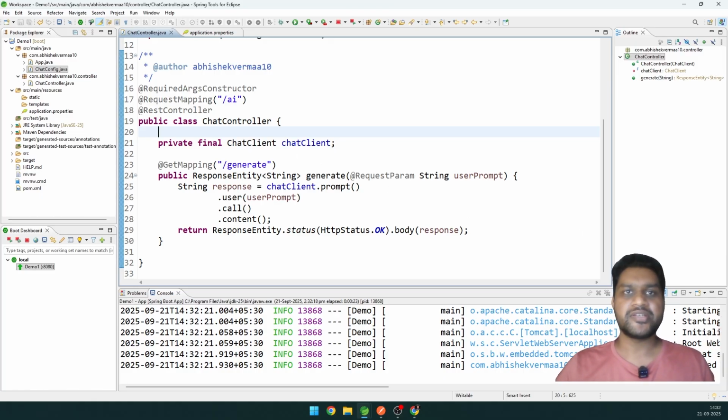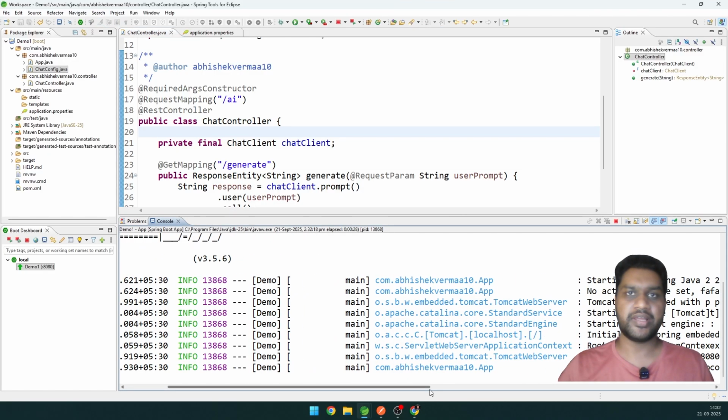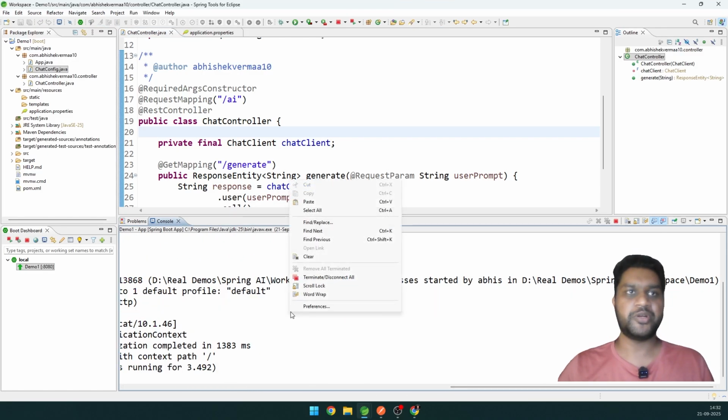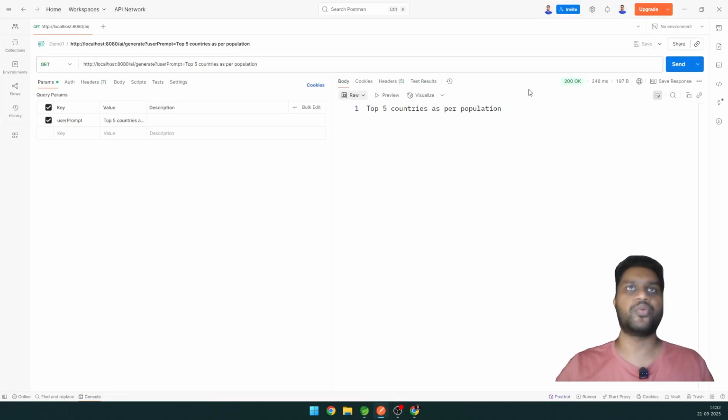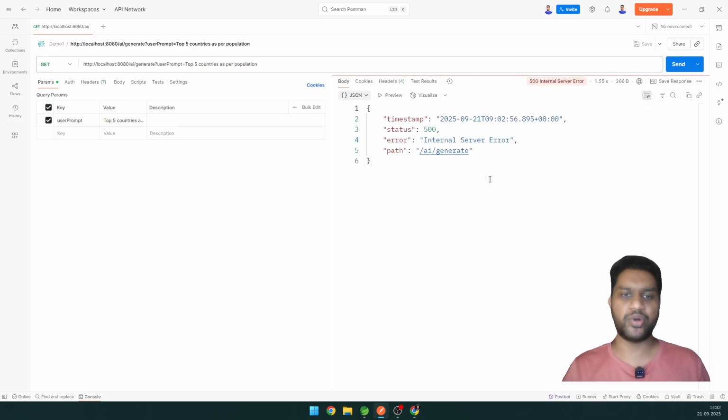Then the next part is, now again this particular thing is running. So okay, this is running well. So what I will be doing is I'm going to clear it from here. We are again going back to this particular part, and here I'm again going to say send. This time let's see what it is going to do.